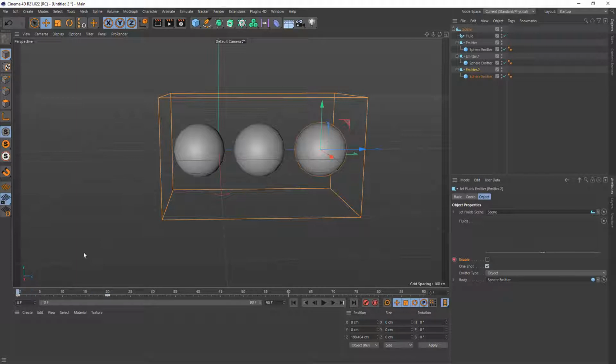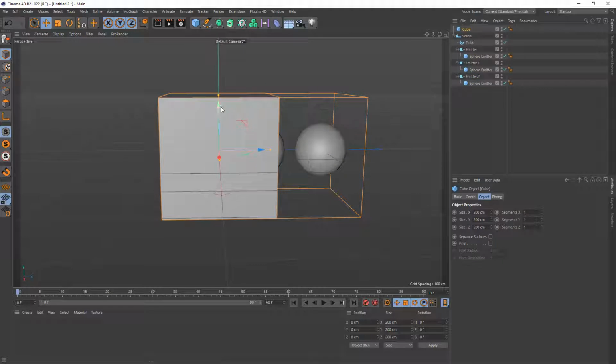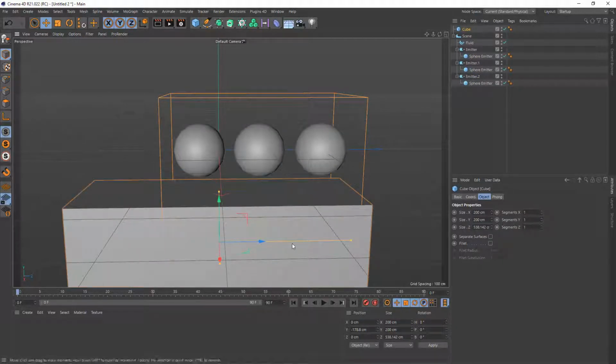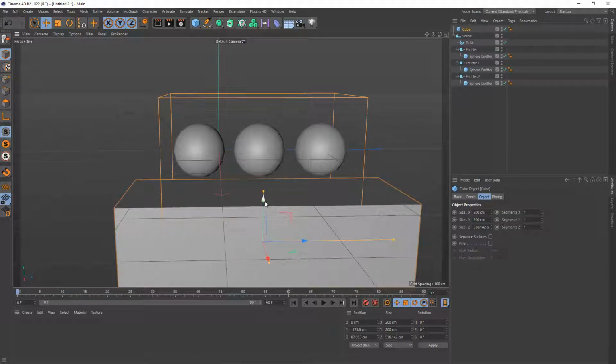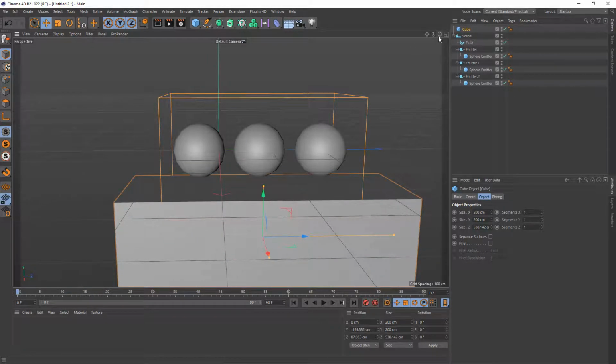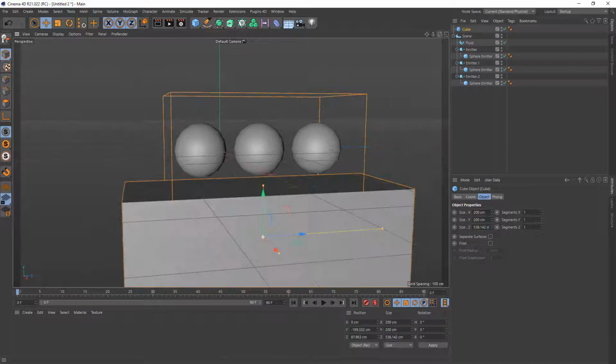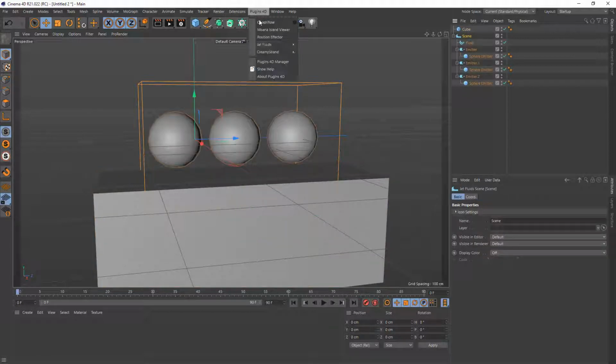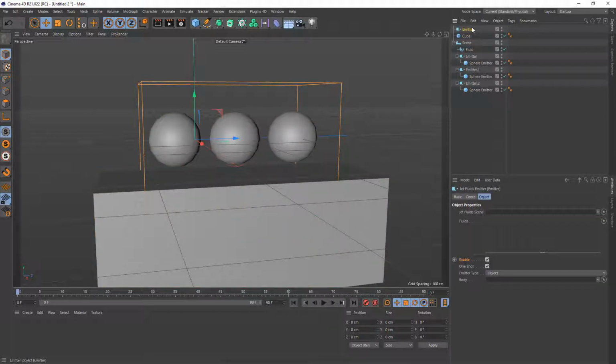Okay, so now I also want to have a fluid at the bottom here. So I'm just going to drag a cube in and stretch that out, so that it gives us some liquid at the bottom of the box for these spheres to splash into. So let's just create one more emitter, a Jet Fluids emitter. I'm just going to put it under the scene as well.